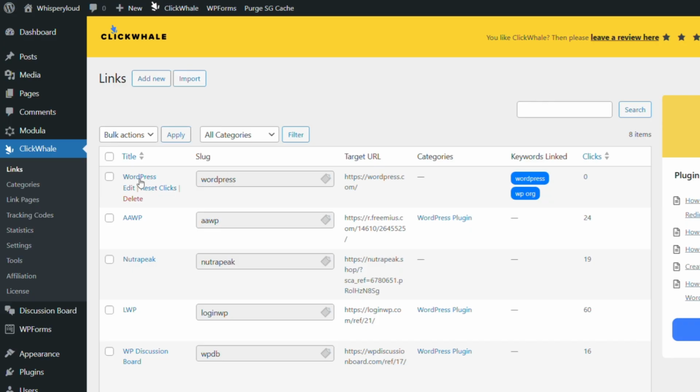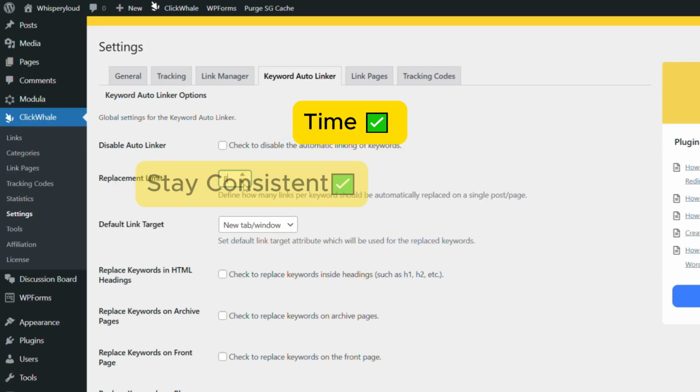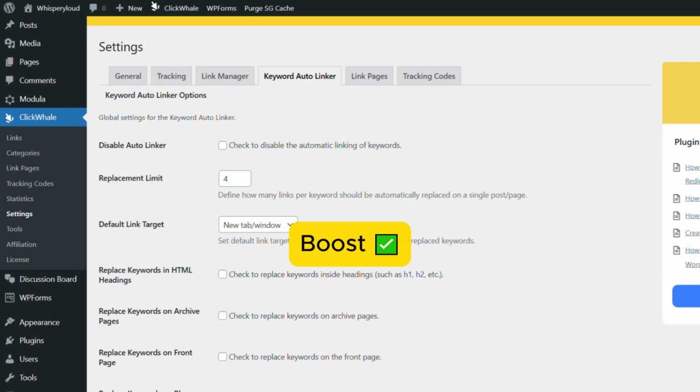With ClickWhale's Keyword Auto-Linker, you can save time, stay consistent, and boost your link strategy with ease.